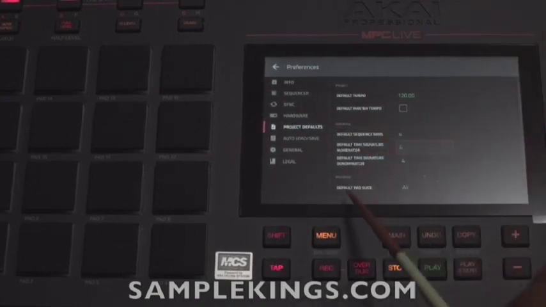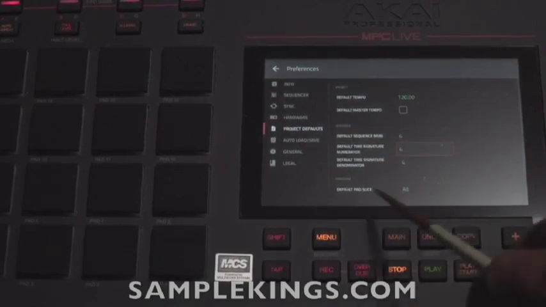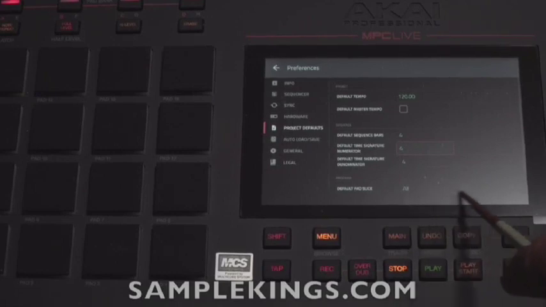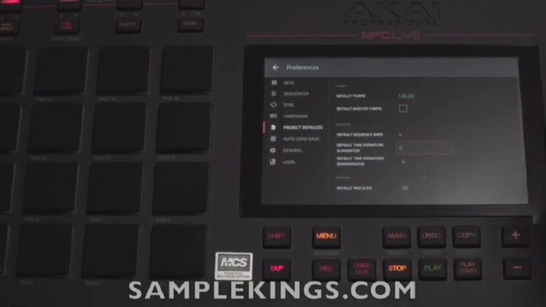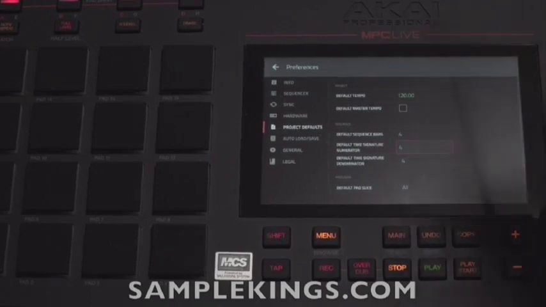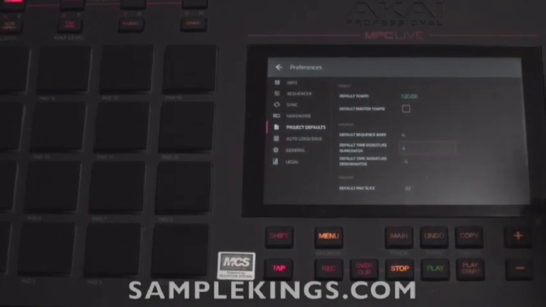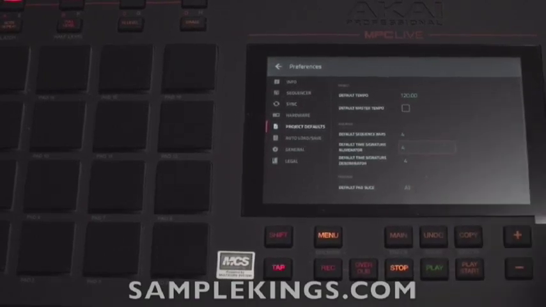And over here, this is our default pad slice. That's all the pads. So default pad slice means all the pads. When I make a slice of a sample, and I may want to take a long sample, and I chop it into slices, it'll use all the pads. I may have 16 and 24 slices. It'll use each pad to place a slice on.